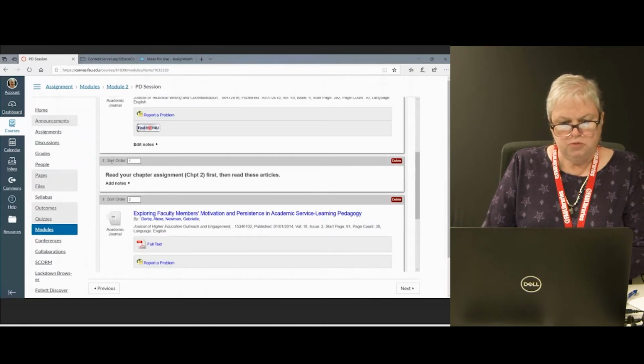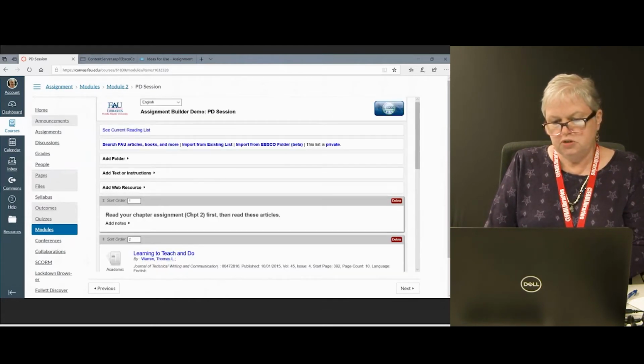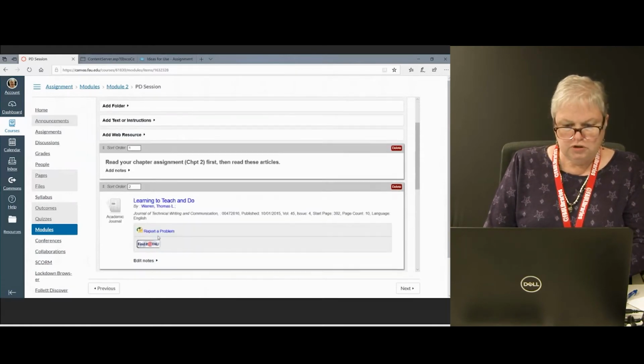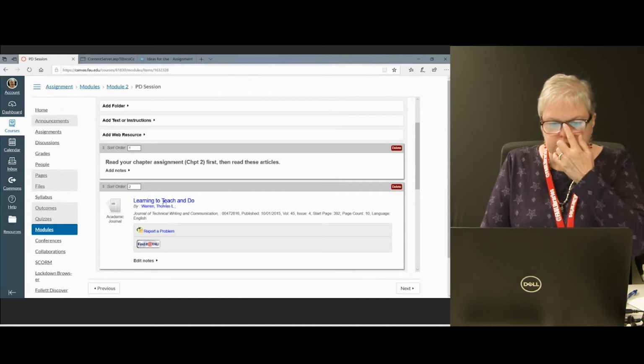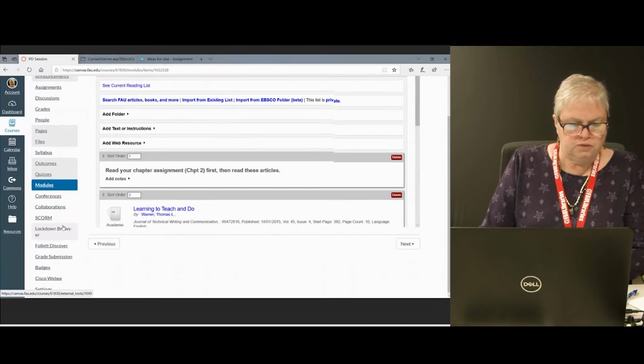I want to go ahead and move this up to the top so they'll see it right at the beginning. Read your chapter assignment, chapter 2 first, then read these articles. I've told them read this article first. Well, it doesn't show that. How am I going to see it? So let's go ahead and let's take a look at our student view. And we know we can go down to settings on the left side of the page.